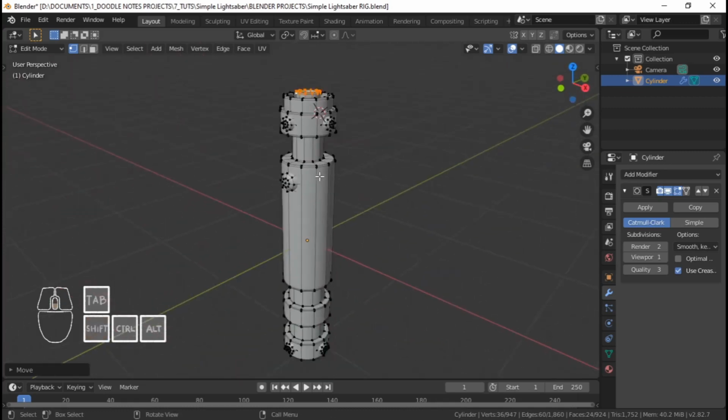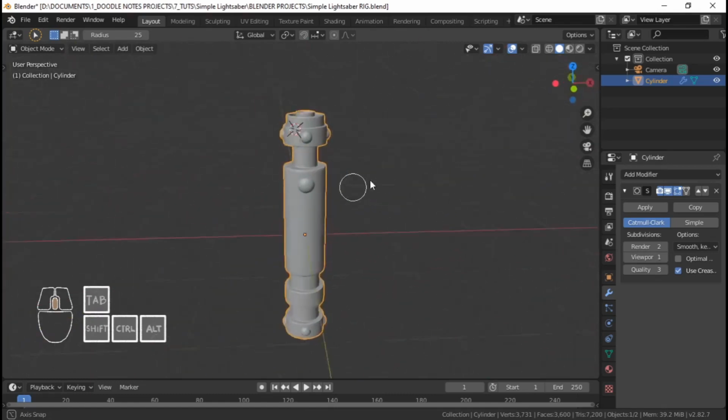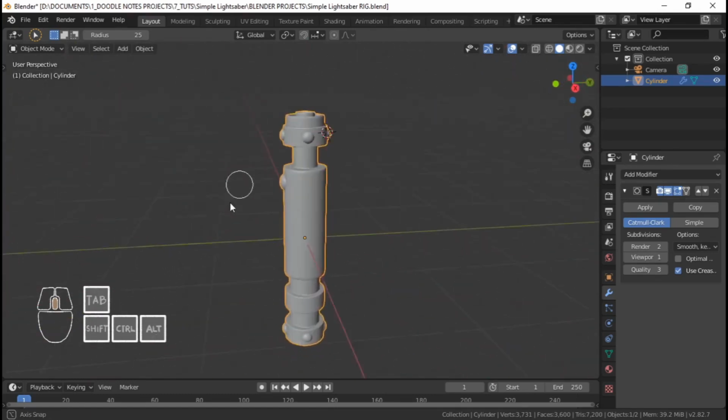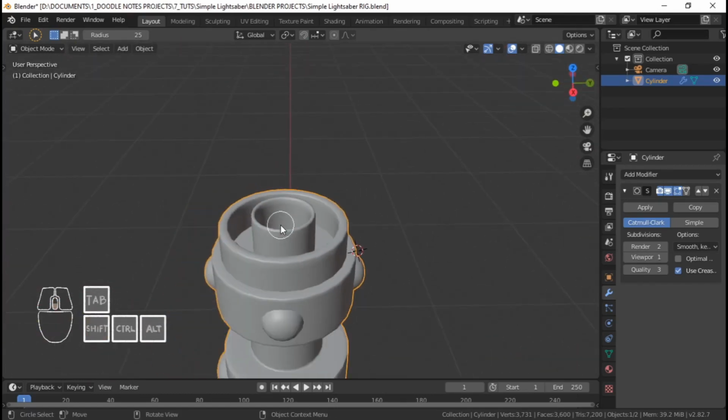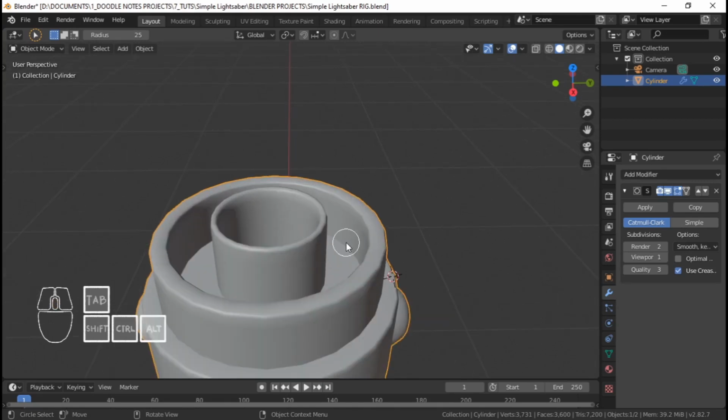So yeah, our lightsaber is complete. We have a nice and simple lightsaber model. The next thing we're going to do is model the laser part, the sword part, the blade part.